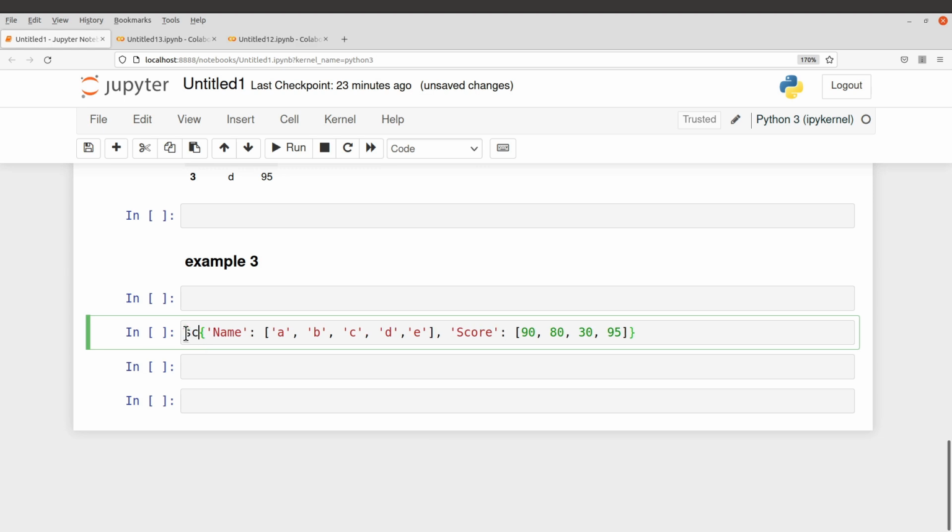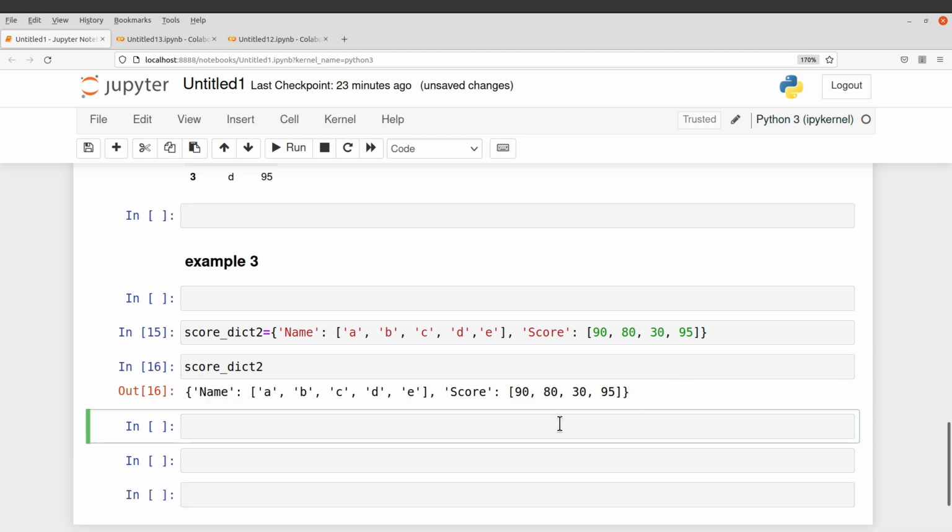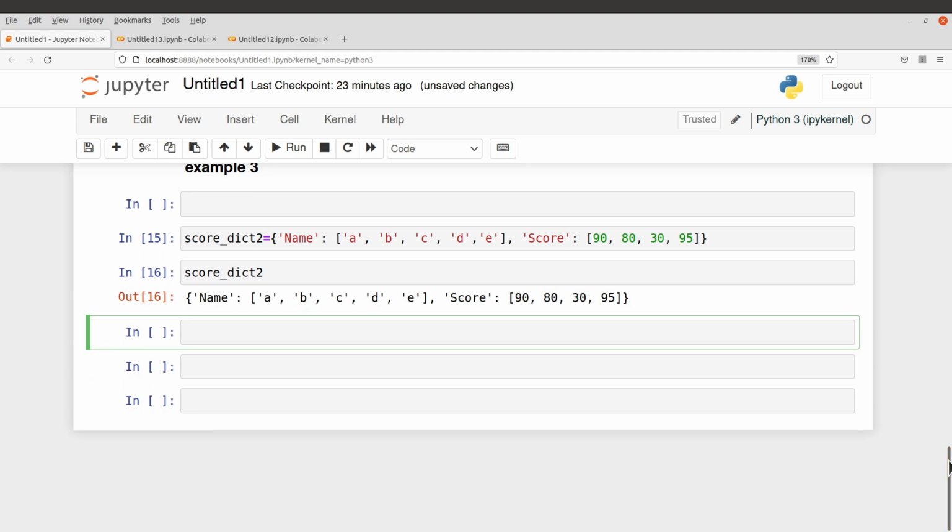Let's just say score depth 2. Let's put it this way. So let's run this. So query it, and then you see we have them here. So here we will use a different strategy. So let's just look at that.